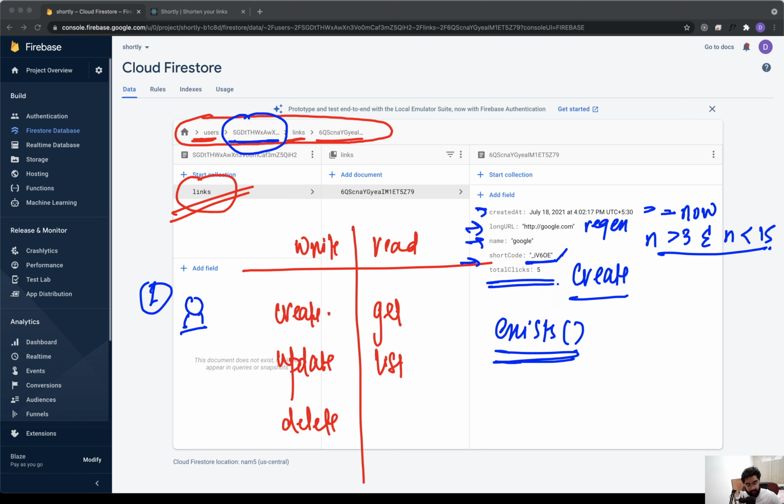Then about the total clicks, for the create operation, we will be checking that it has to be 0, like the first time, or to say when the document is getting added. The other thing is, using the security rules, there is no way to add default values, and that's why these are a few things, like the total clicks as well as the created at, which we can only check in the security rules. We cannot add default values. Well, that can be done if we use cloud functions, but that's a different thing. The point is, we will be ensuring that the structure is right.